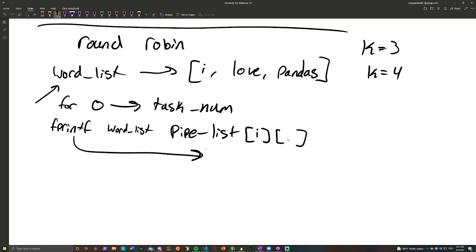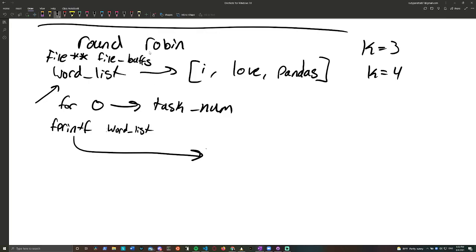And by the way, oh, I'm so sorry, this is not our pipe list. Don't worry about that. This is our list of file buffers. So this is going to be file pointer, file buffers. All right, cool. So basically, this assumes that you have already opened all of the file buffers, etc.